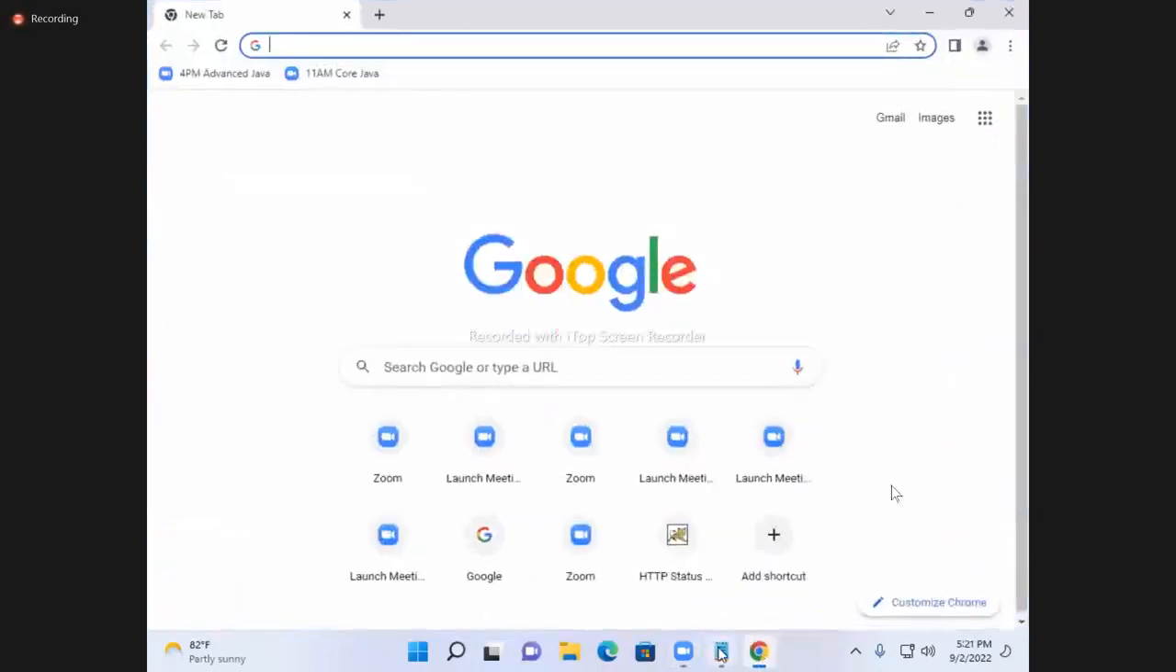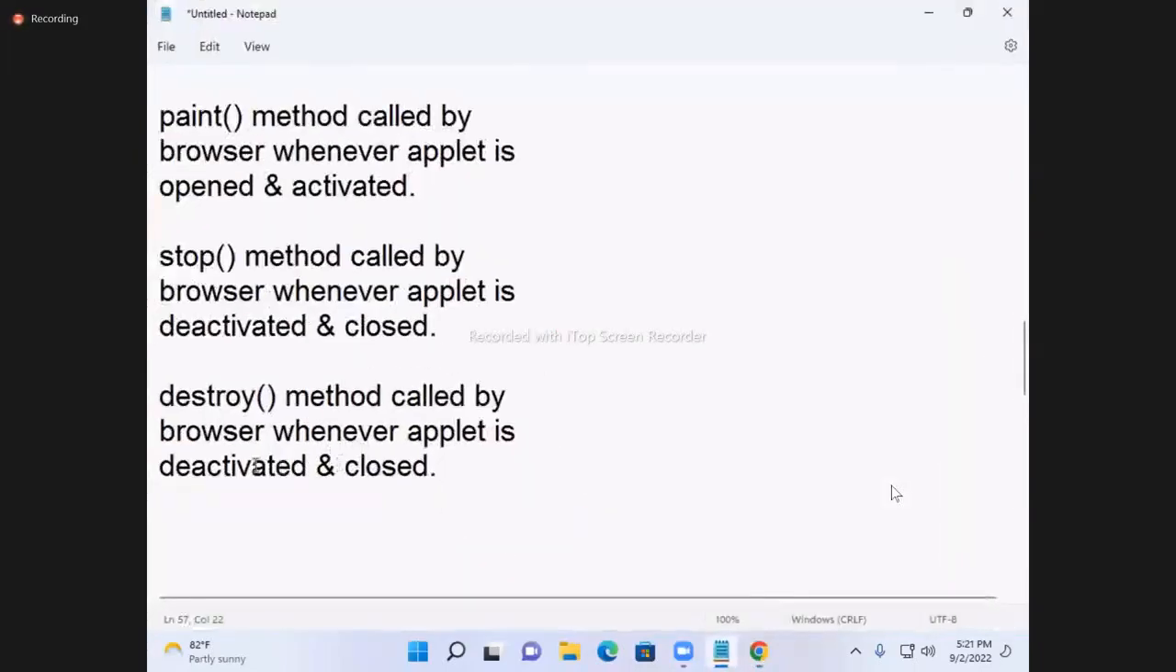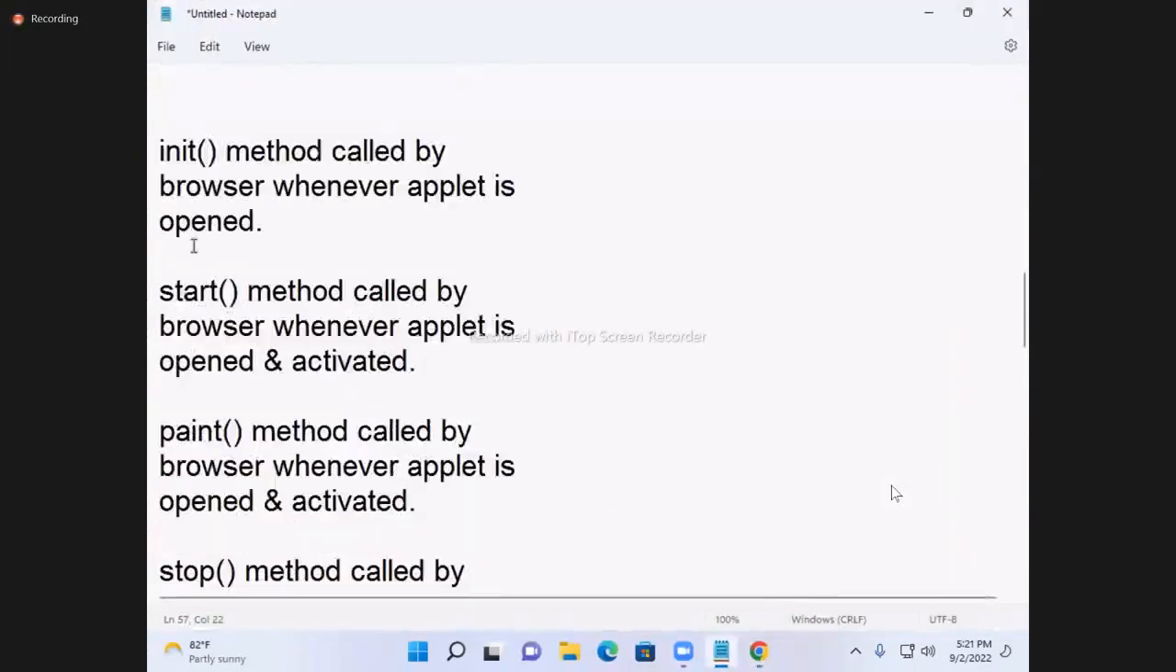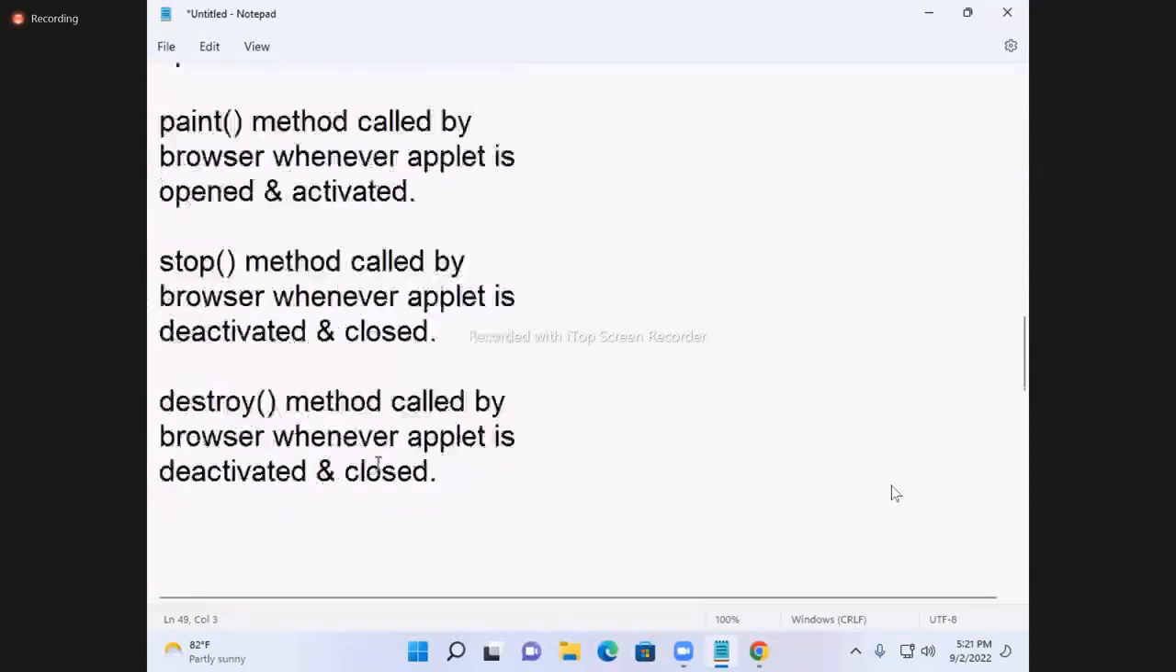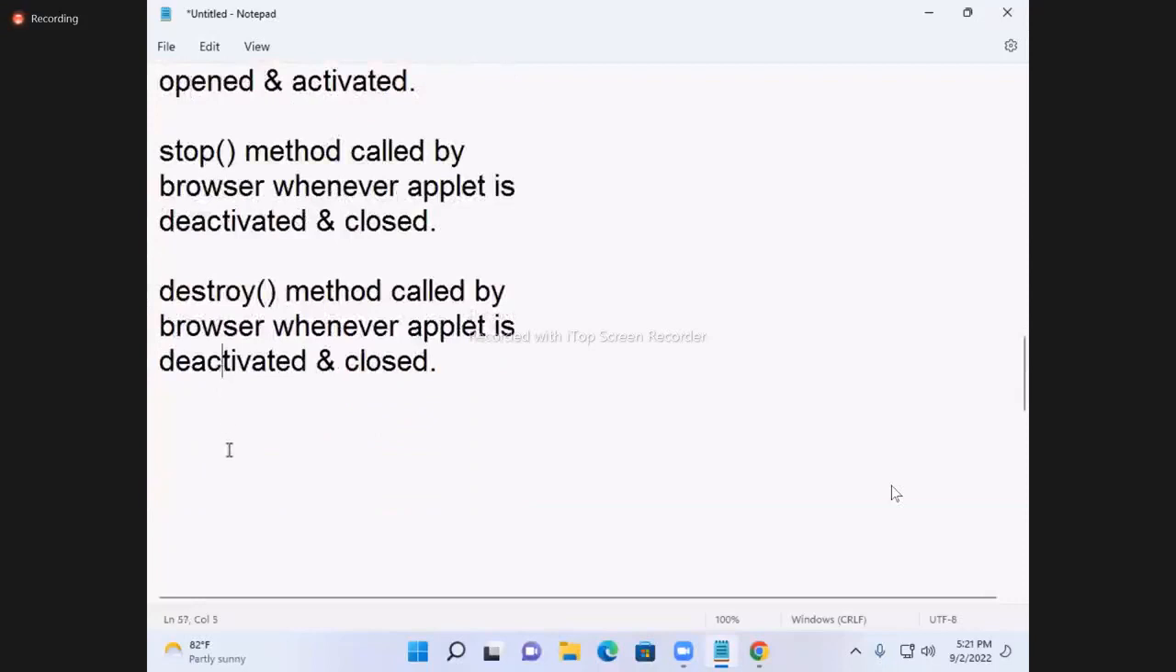One minute. I gave a mistake here. I wrote open and activated, then deactivated and closed, but it is only closed. This is just given wrong, so strike out that one. Destroy method is called by the browser whenever the applet is closed. Strike out deactivated. I made a mistake.